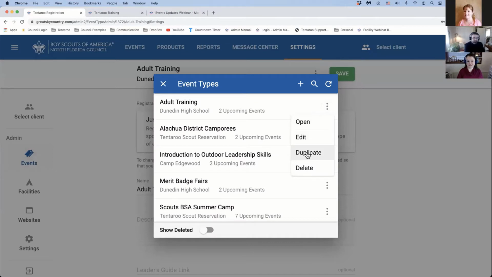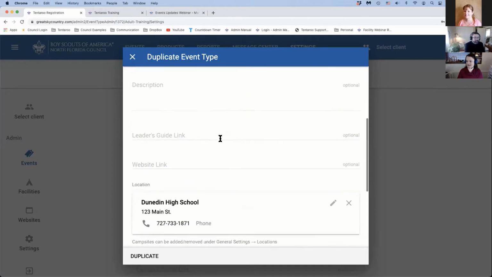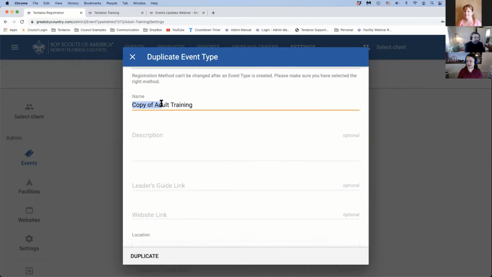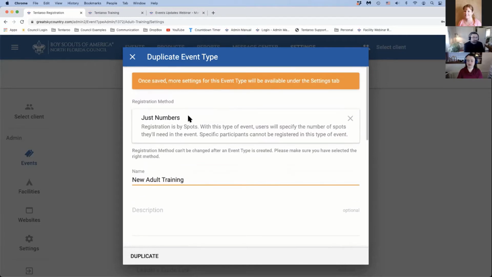Now this is exciting. This is new. You can now duplicate any event type, which will give you a card with the existing details. It'll tell you that you're making a copy of the event type. So you can now rename that event type. And when you're duplicating an event type, you can change the registration method.